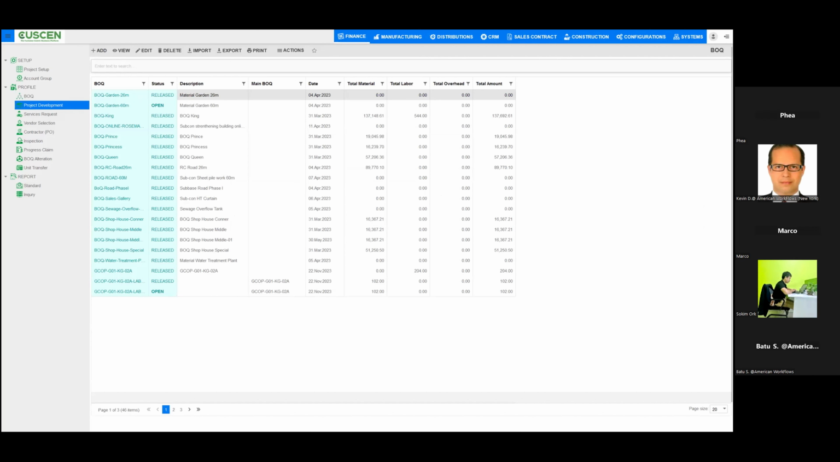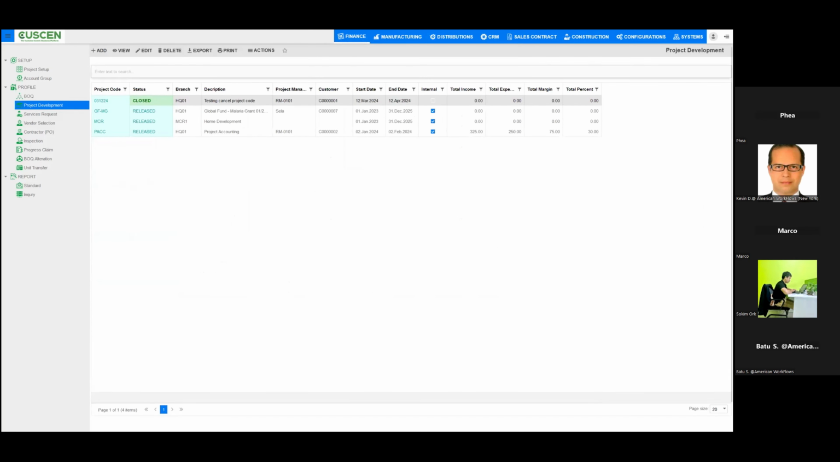Next, let's move on to the project development. This is where the planning takes physical shape. In here, we delve into specifics of each project. It's a workspace for defining project codes, settings, timelines, and assigned managers.